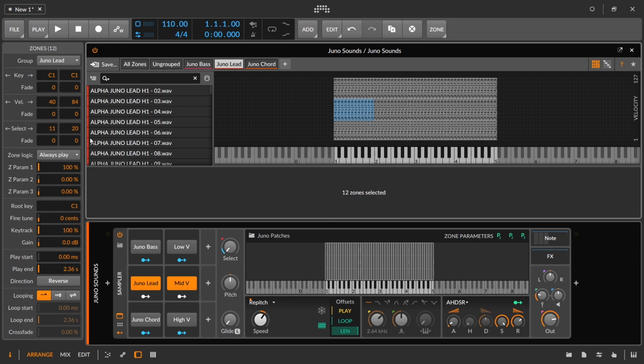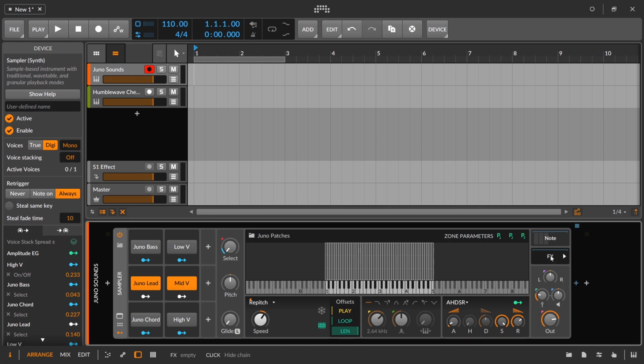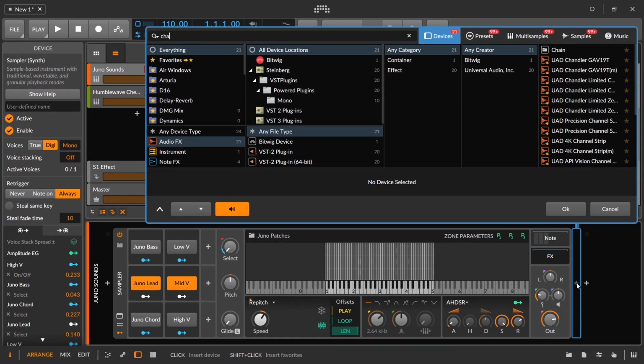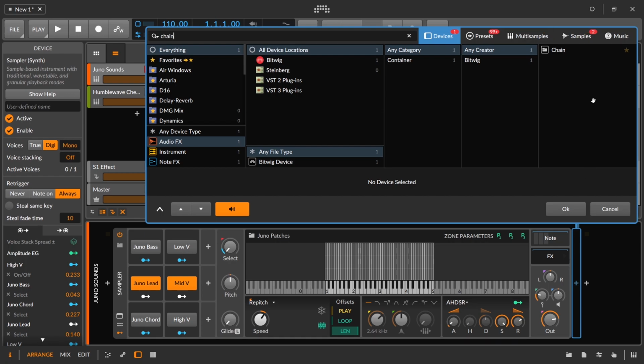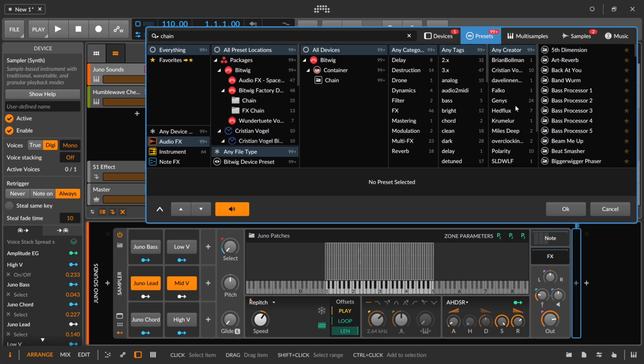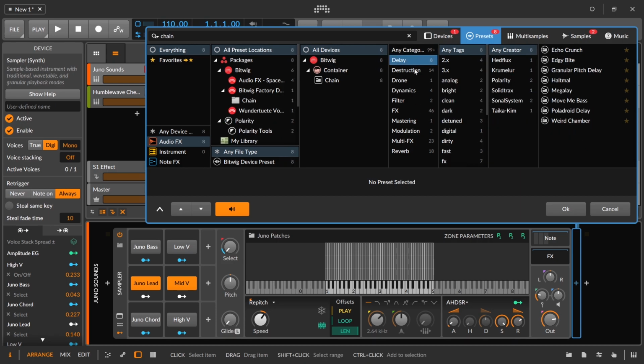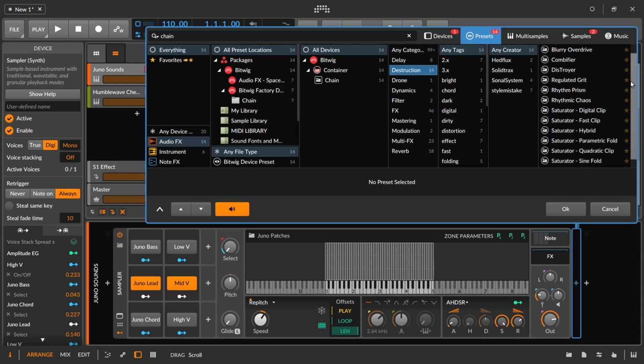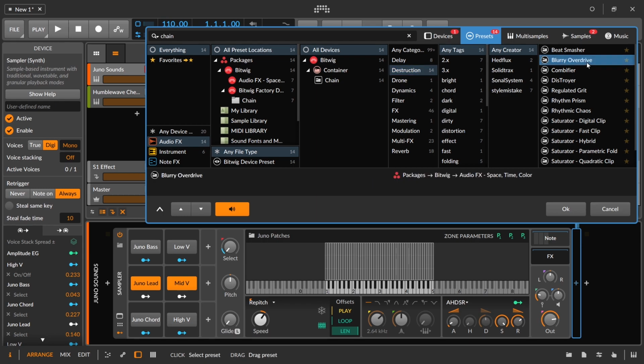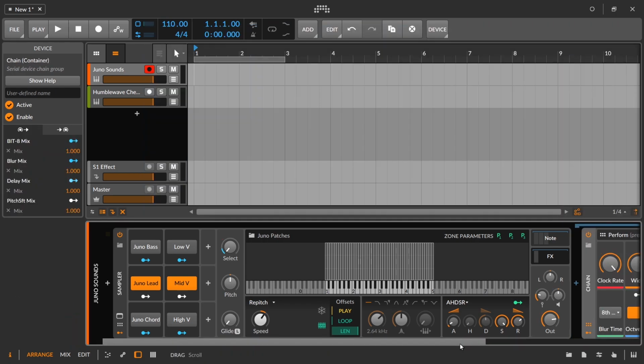Okay, so that is now well and good. We have that set up. We can get out of this. Let's add on a chain here. I'd really love to see if there's a preset I could bring up so that we don't have to do lots and lots of work. Let's see, is there destruction or anything like that? There's a multi-effects. There's a destruction. Let's see, blurry overdrive, saturator, fast clip, and so on. Let's try blurry overdrive. I'm a little bit nervous, but let's see what this sounds like.